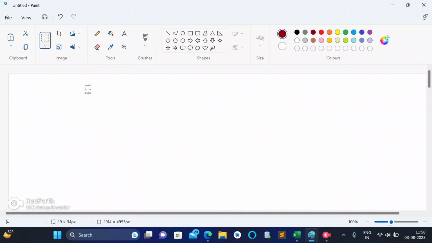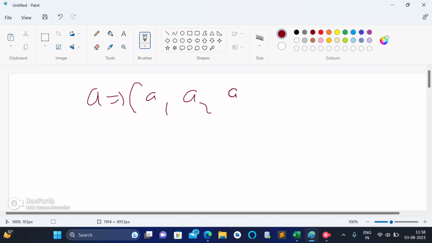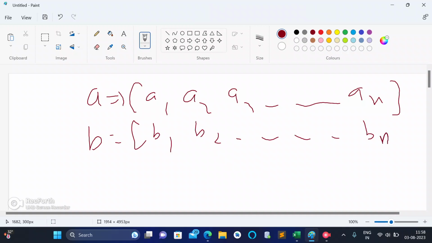So we are given an array A, let's say A1, A2, A3, and so on till AN. And we have to find an array B which has the same size as array A: B1, B2, and so on till BN. The condition is that the summation of Ai into Bi should be equal to 0.